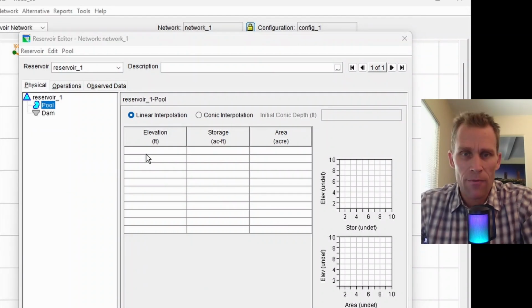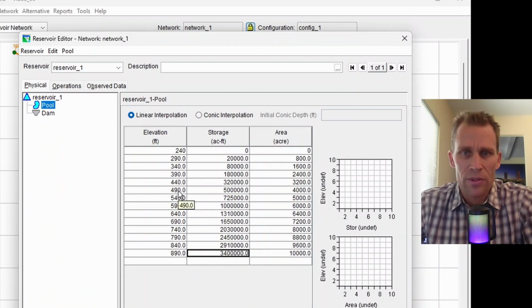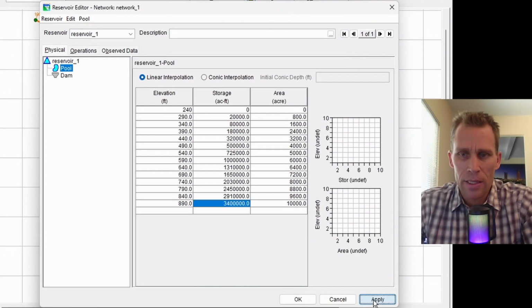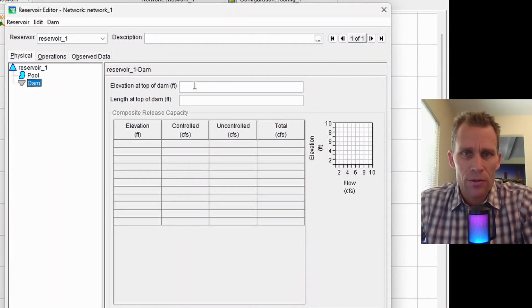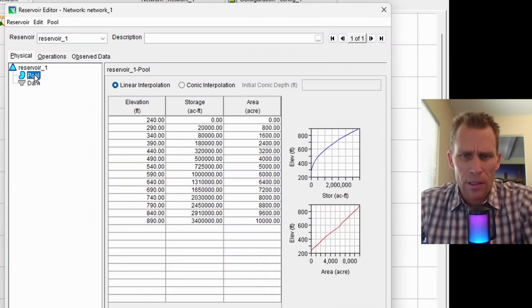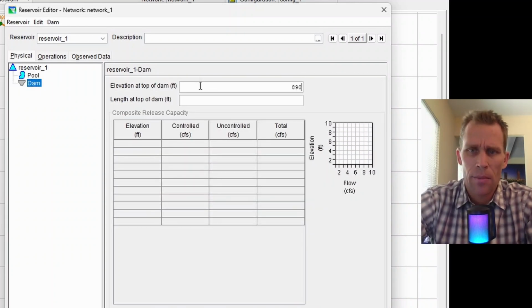Based on that information, I have a pool geometry I'm pasting in here. I'm using 3.4 million acre feet of storage instead of 3.42, so close enough. And as for the elevation, that's pretty much the same as we saw from the online data. So I'm going to click apply. Over on the dam, I'm going to specify the top elevation. We'll call it 890. I'm not sure about the dam width. I'll just say 500.